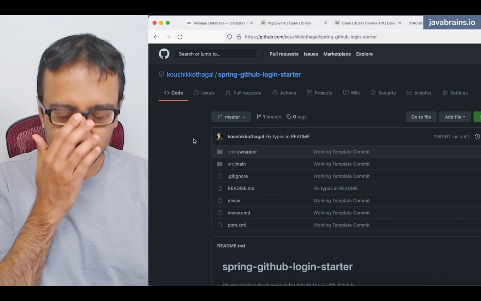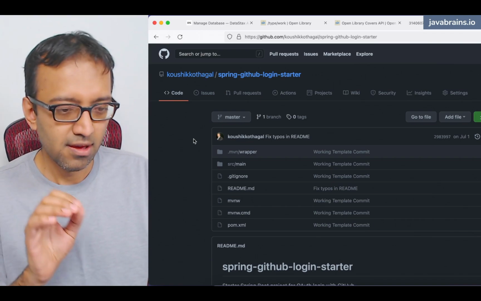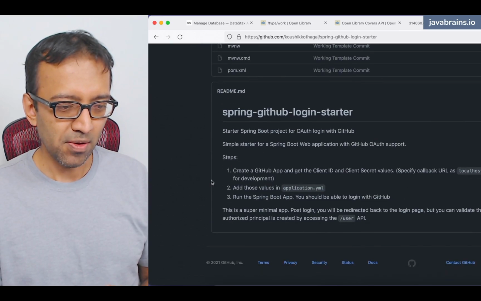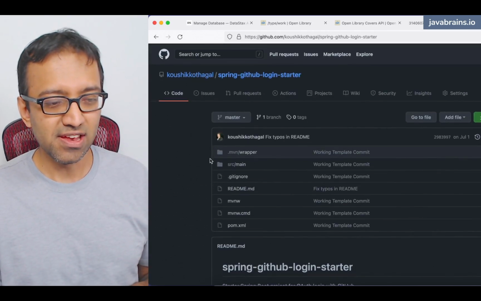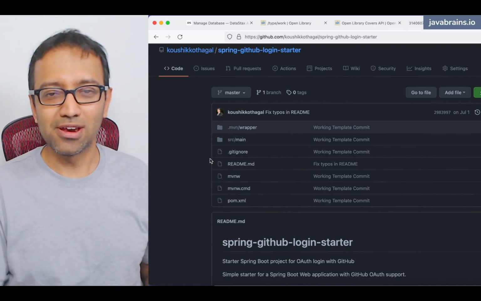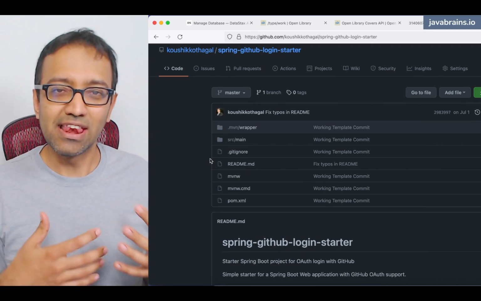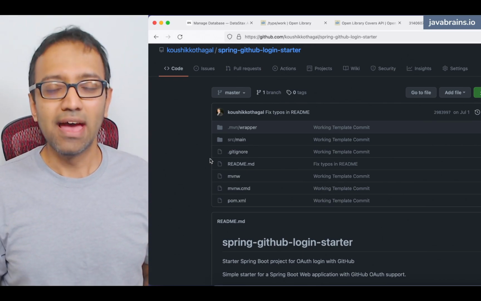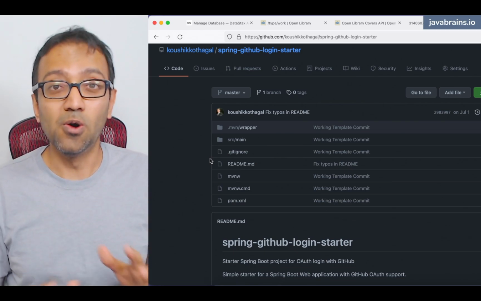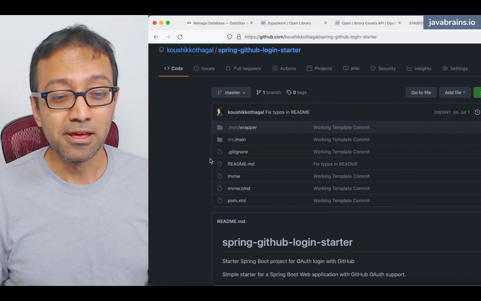So this is a Spring Boot project, which has GitHub login via OAuth baked into it. It's a very, very simple project. Okay. I'm going to link this in the video. What this does is basically provides a URL where you click on it. You can authenticate via GitHub. Okay. If you have a GitHub login, you can log in via GitHub. And then the Spring Boot application that you have here knows that this is you. This is you with this particular GitHub login, right?